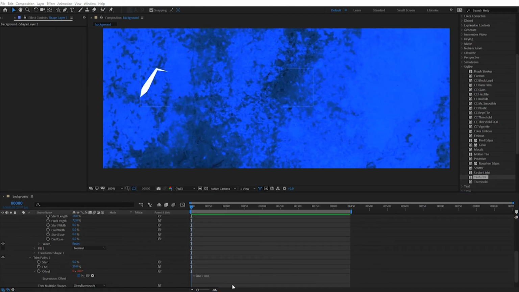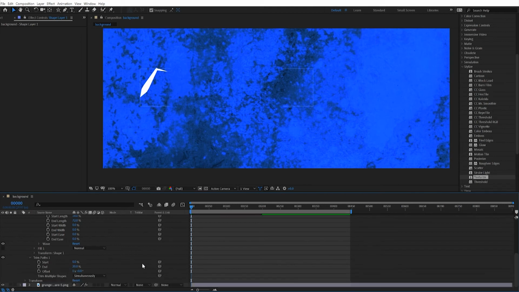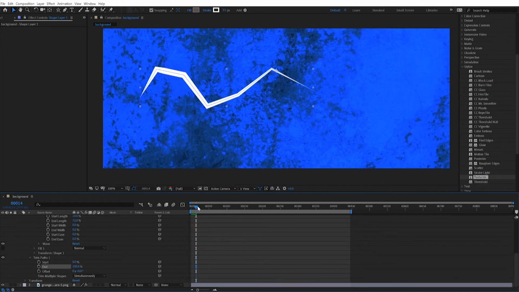I'm going to erase this offset. And to do that, just select the piece of code, press the delete key, and then click off in any area. I'm also going to increase the end to 100%. Now the line's back to normal.